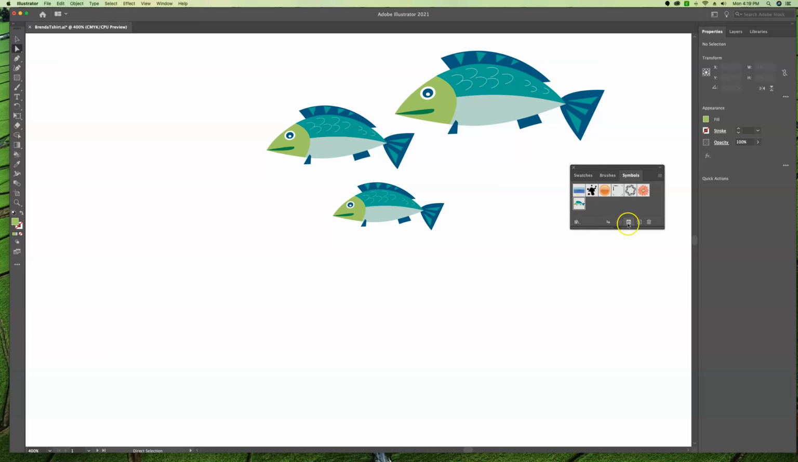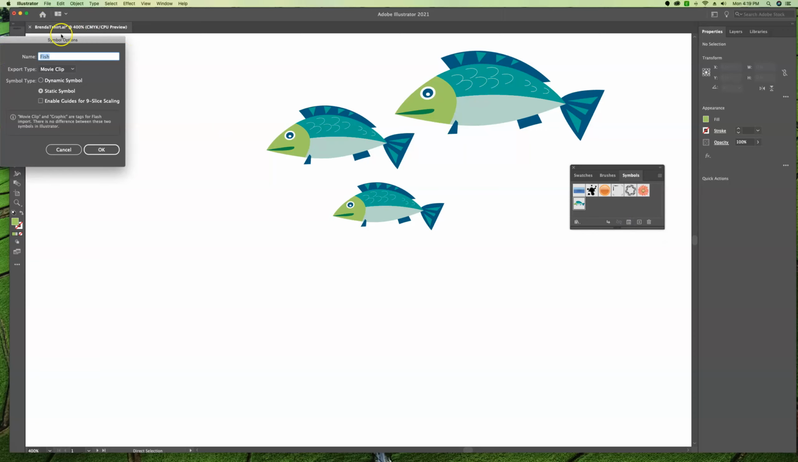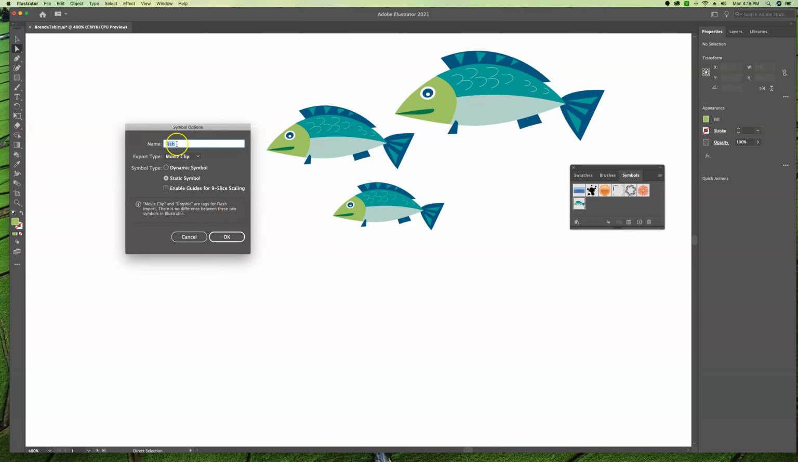Then at the bottom of this panel, we have some icons. And the one about in the middle is the symbol options. We're going to click to open that. And we have an option. It's already named fish, which is great, but we want to change it to be a dynamic symbol, not the static version. The export type, I just want to point out that it can be a movie clip or a graphic, and you don't need to worry about this at all unless you're working with animation, and then you would actually keep it as a movie clip.